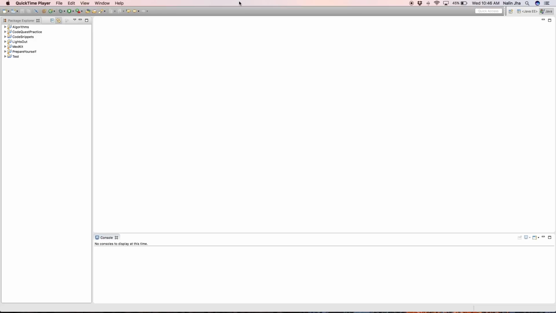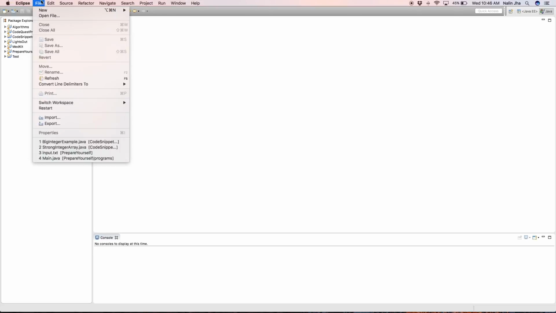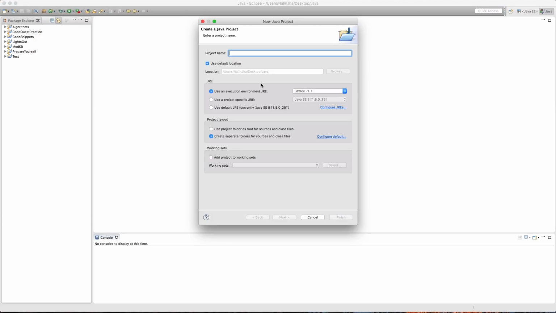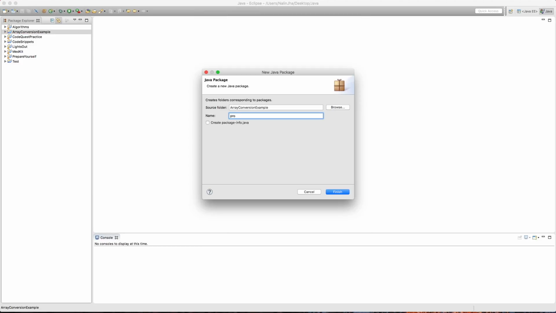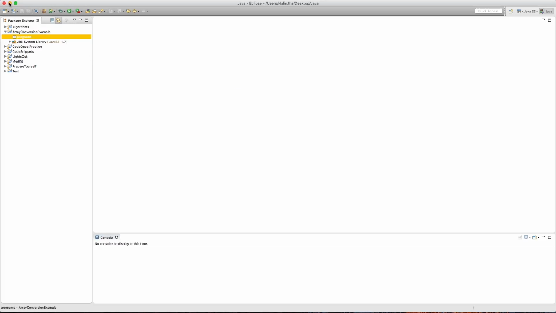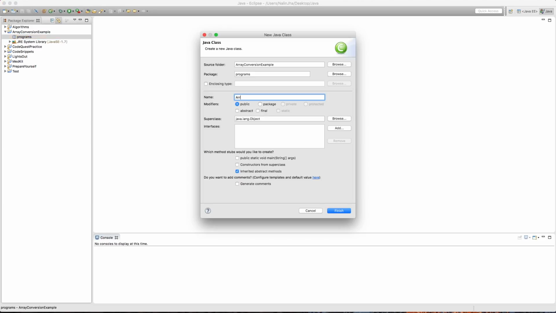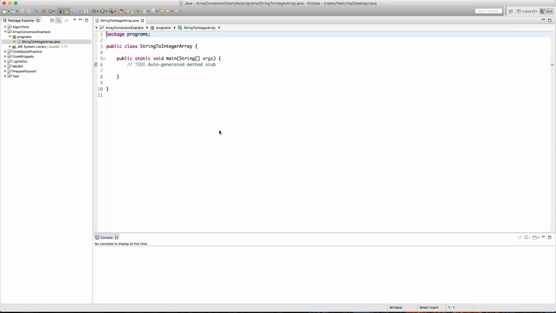So I'm in the Eclipse application, and we can go ahead and create a new Java project. So we go up to File, New, Java Project. Call this project anything you want. I'm just going to call it Array Conversion Example. Create a package and just call this Programs. And then finally create a class and I'm just going to call this String to Integer Array. And make sure you do click the public static void main box. You want that main method in your program.